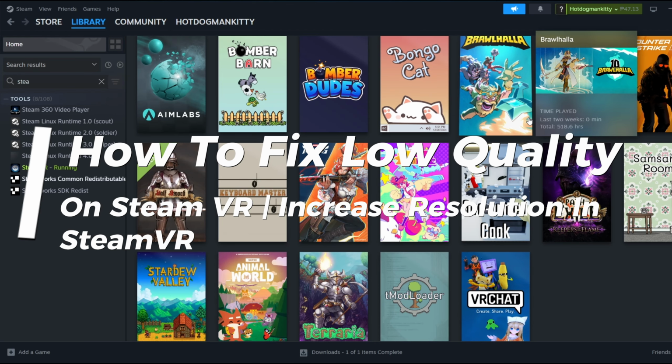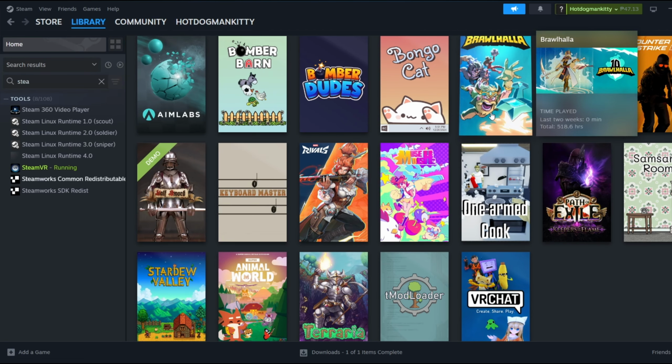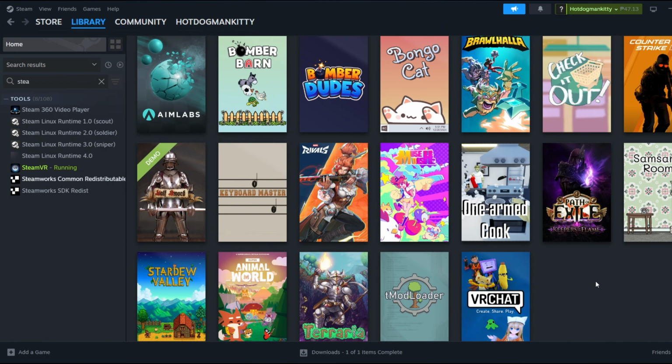Pix low quality on SteamVR. So basically, how to increase your resolution. The only thing you could technically do is go ahead into your SteamVR settings. To do that, make sure you have compatible devices or something that's good enough. I mean, you can still change your settings, but the better your device, the better your resolution is, of course.